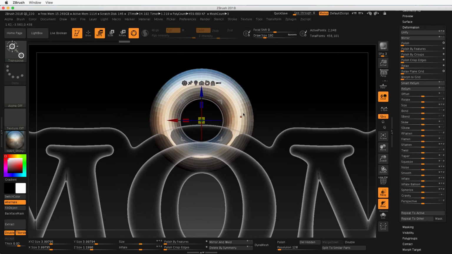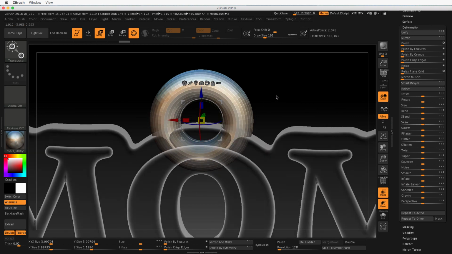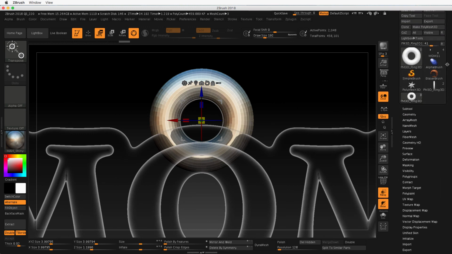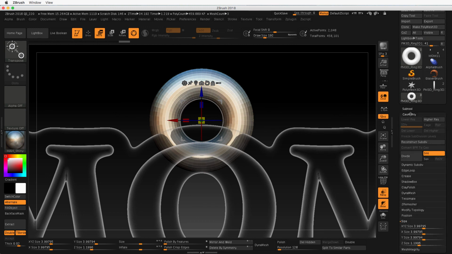Now looking at this, there is one other problem, which is this is very faceted. So it's not clean, not pretty. So we're going to use the divide command. We'll close deformation over here and switch back over to the geometry palette and look for the divide command. And what this will do, and it took me a while to actually figure it out, but it will divide the geometry. I can use it maybe 2 or 3 times to smooth it, and then I delete the lower subdivisions.